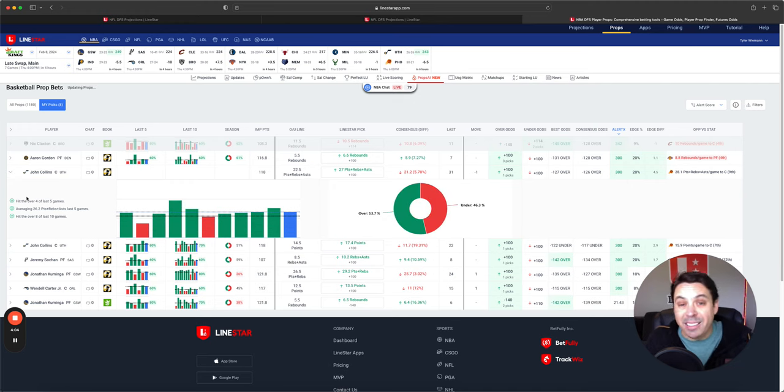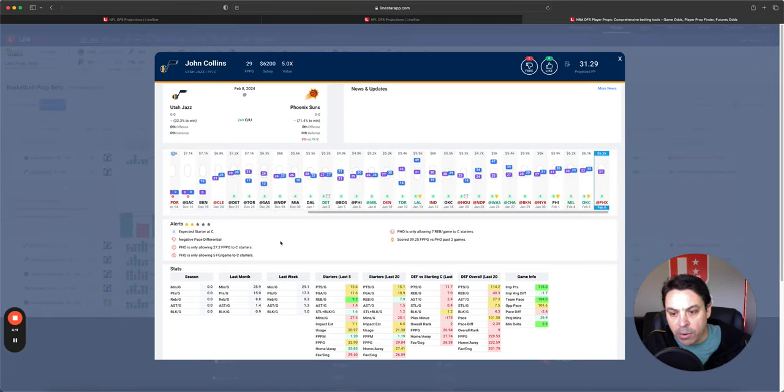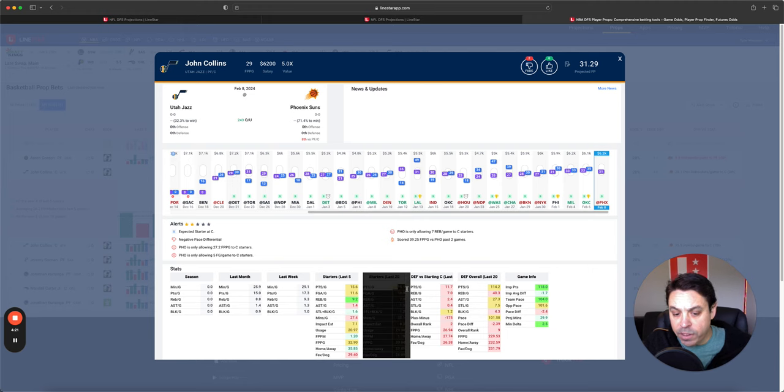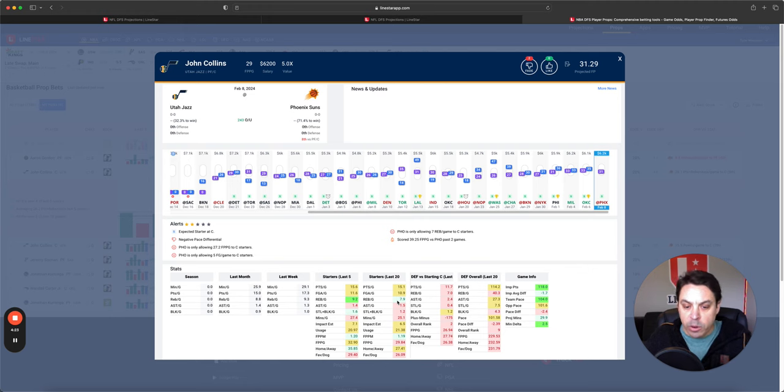Because of that, I think there's just going to be a few more minutes open for Collins. I think he's going to be in the 28 or 30 minute range. We have him right under 30 minutes. And if he's going to do that, I think he's going to crush this line. He's been playing extremely well, averaging 15.1 points and 8 boards a game.